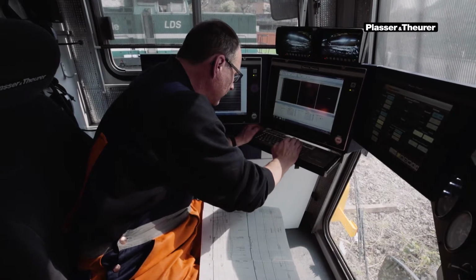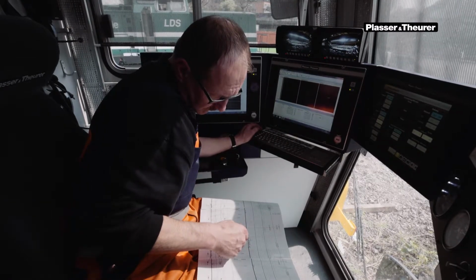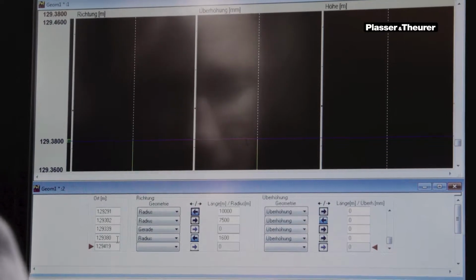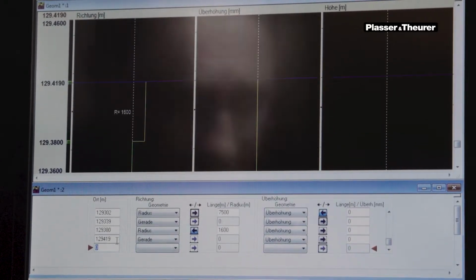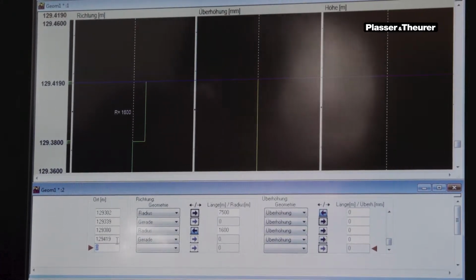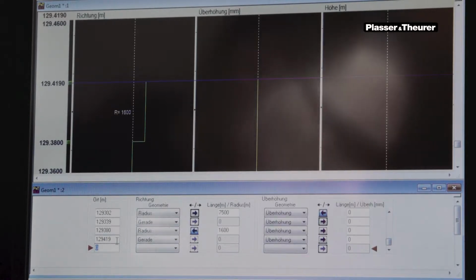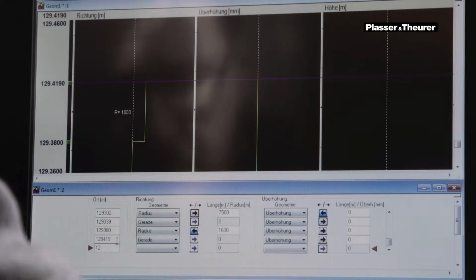Once the toolbar Create a New Target Geometry File has been selected, the main window is divided into a graphics window and a table window. In the table window, the leading wagon operator indicates the geometry of the track from the track survey chart. For example, the positioning of a change in geometry, how long it is, or the cant and radius that are present.